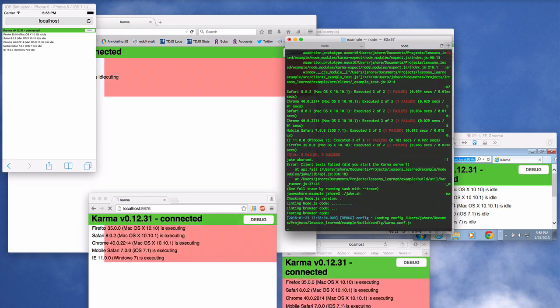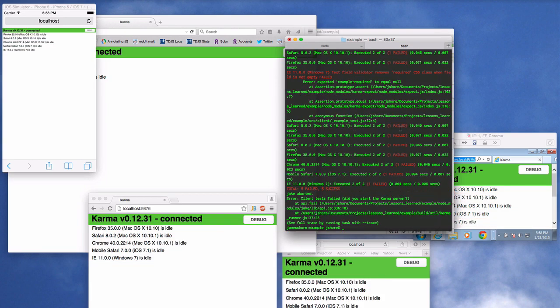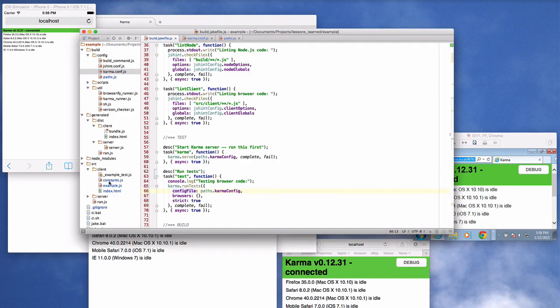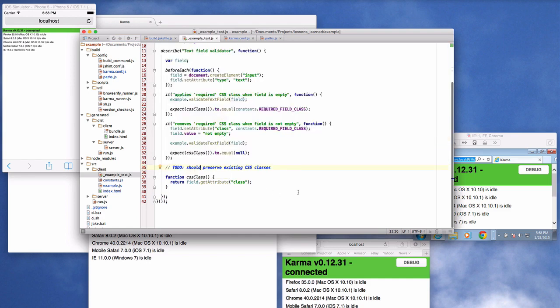Every time I run our tests, they get copied over to the browsers, actually run inside those browsers, and then we get a report out on each one that has failed. And our tests are failing because our tests are currently set up to expect the validation to not complain when the field isn't empty, and it actually does.